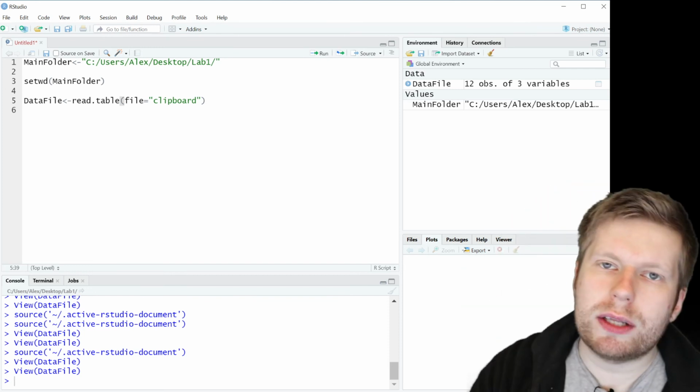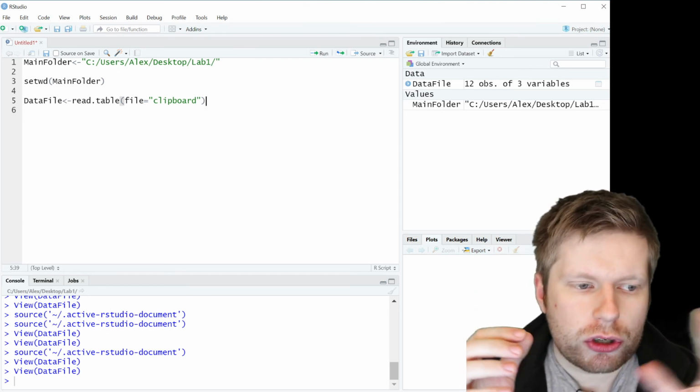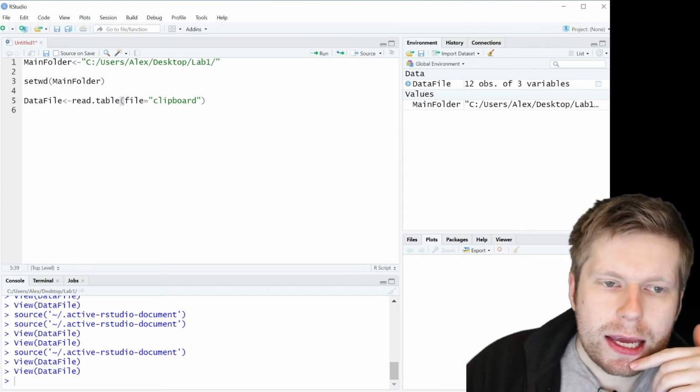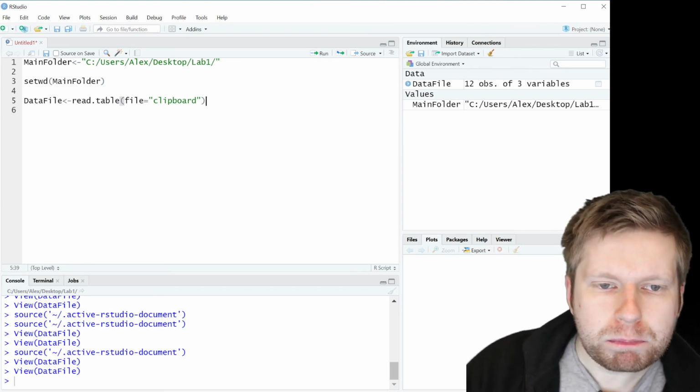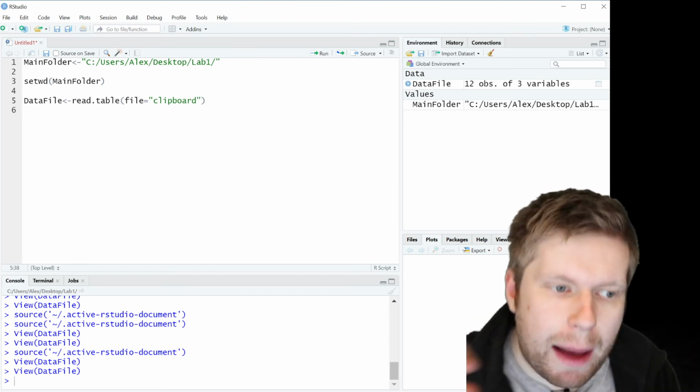Now that's really useful, particularly if you've got data on a web page or something. You just want to call in data from a web page or from a Word document or something like that. That's really useful. You just go Control C, and then basically you can just copy it in from the clipboard.